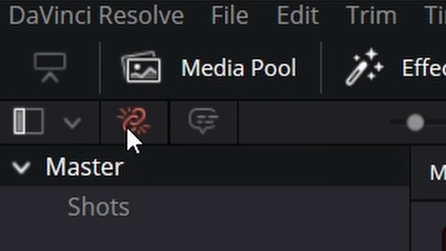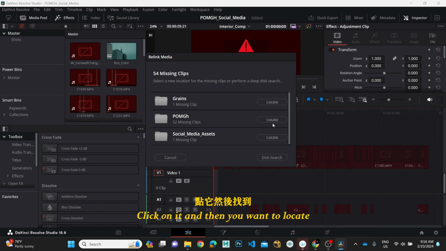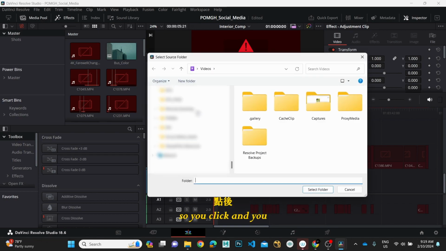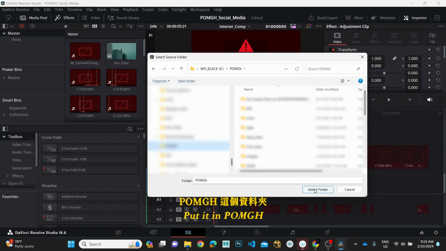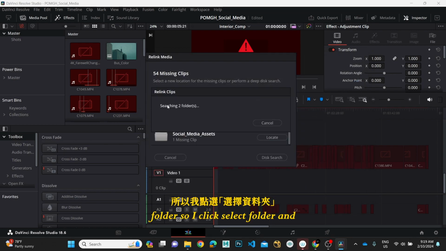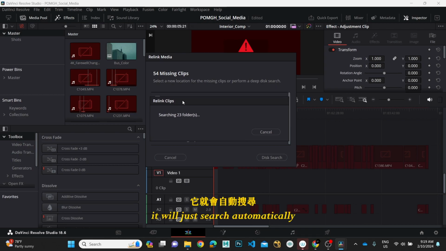So, very simple, you just go to the top left, there's this linking symbol, it says relink media. Click on it, and then you want to locate where your missing clips are. So you click, and you will go find where in the computer you put your original clips in. So in this case, I put it in POMGH folder. So I click select folder, and it will just search automatically.